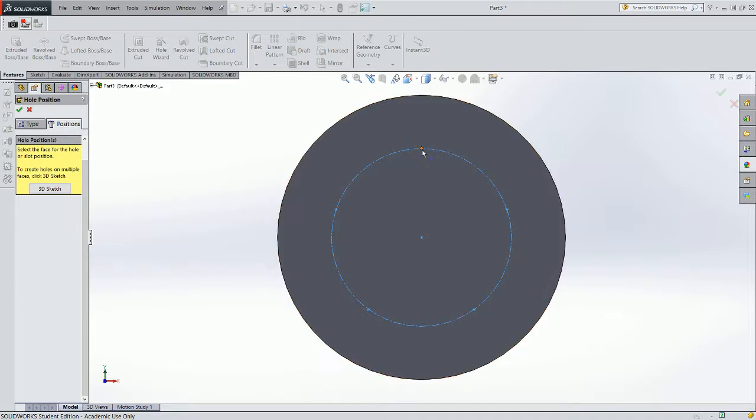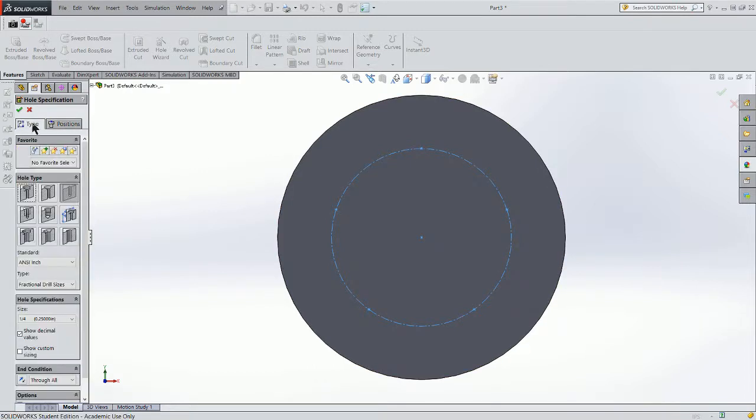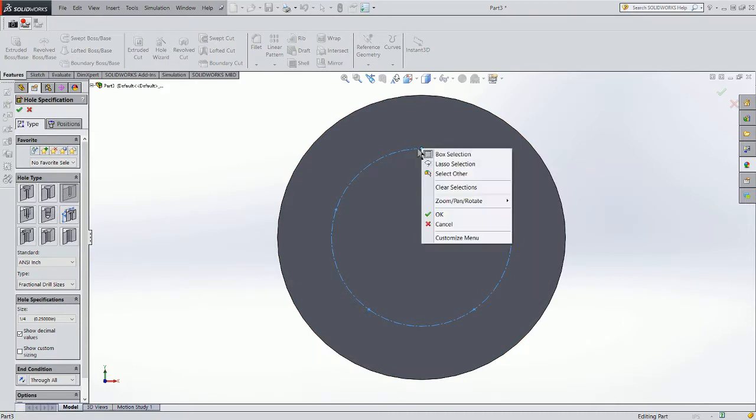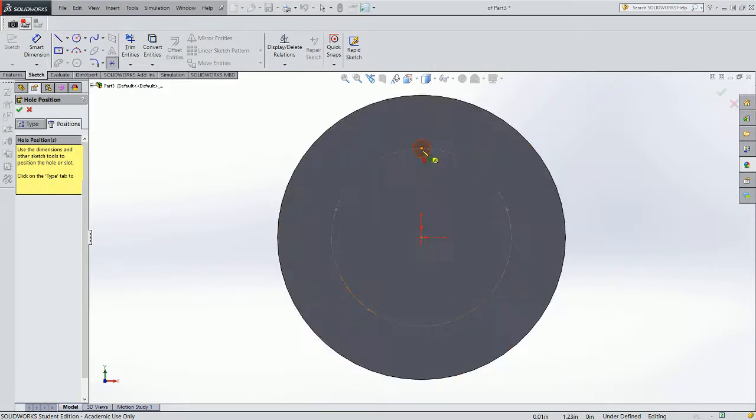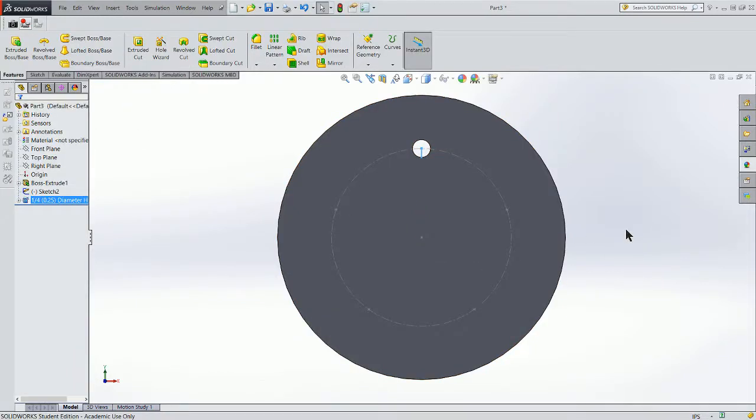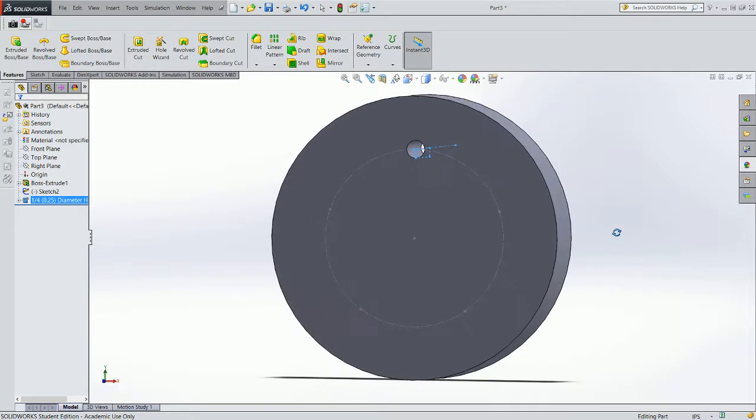Once I click on my position tab, you can see that I can highlight a point and place my hole there. And there I drop my hole over the top of my sketch point. And I'll accept it. Now I did a 3D sketch in this particular entity to arrive at that hole. So there's my 3D sketch. And let me show you another way to do this.